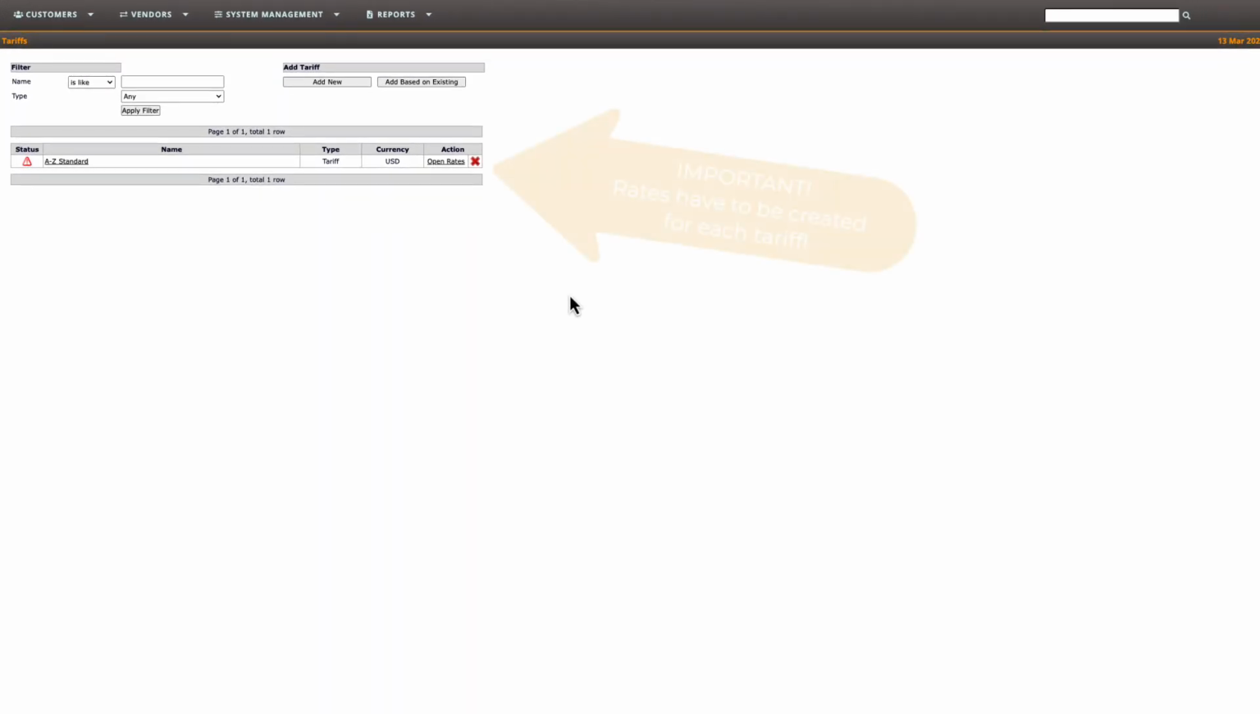Once tariffs are created, you'll need to create rates for each tariff, a process we will address in the next video tutorial.